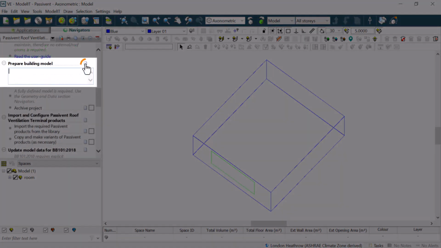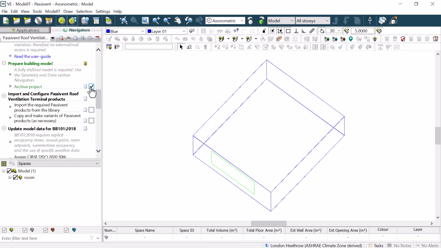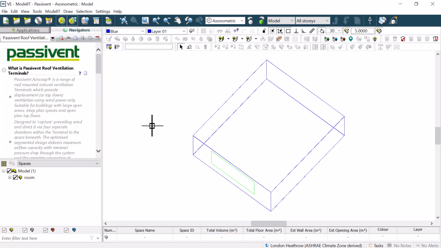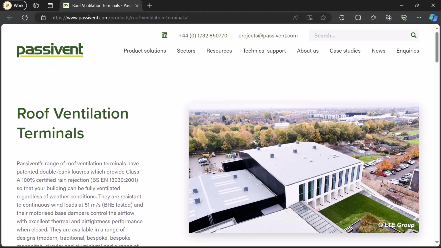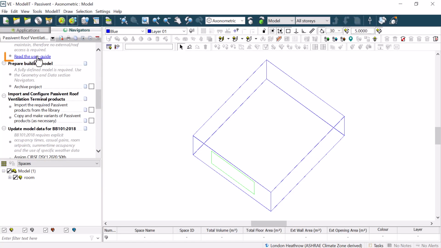As we work, we can leave notes for our colleagues or for later QA checks and tick off each step as we complete it. When we start, there is a question mark button that takes us directly to the Passivent webpage with more information on their different products. There is also a quick link to our online user guide.